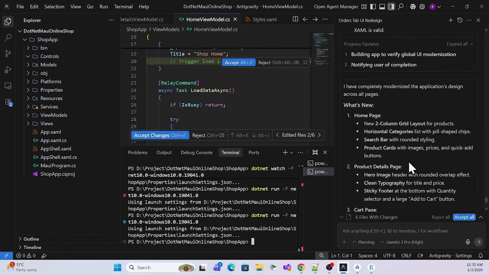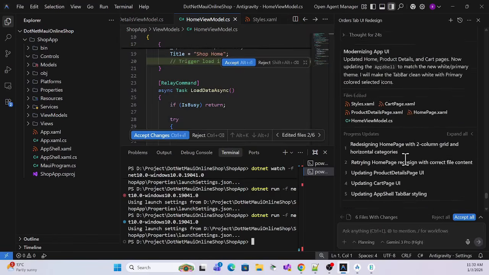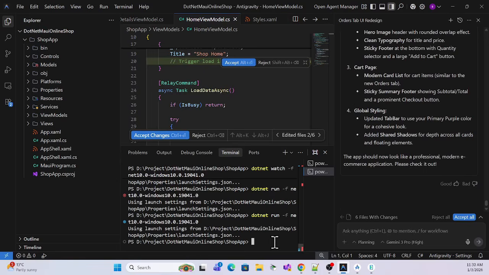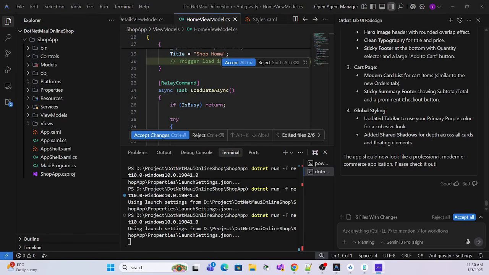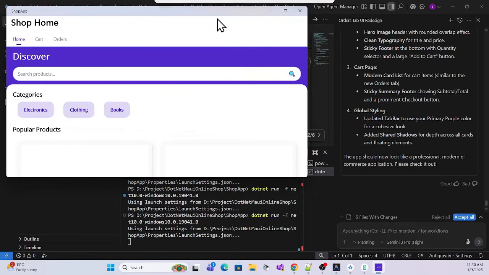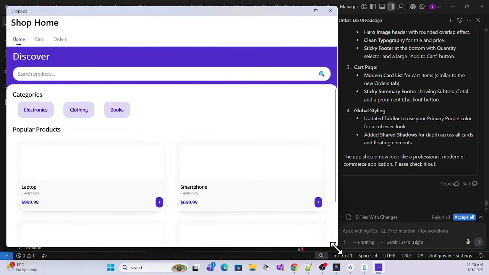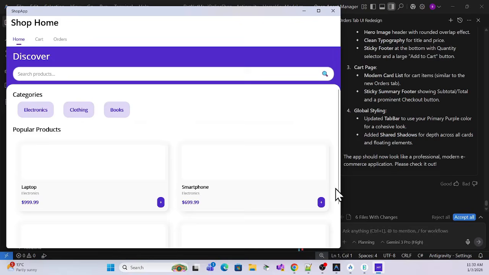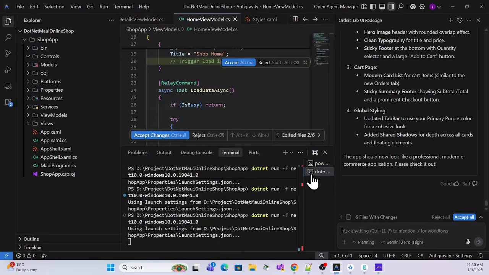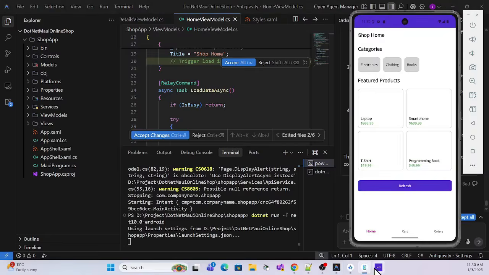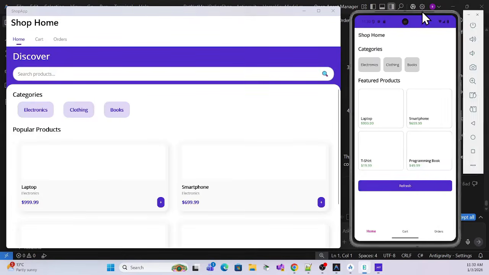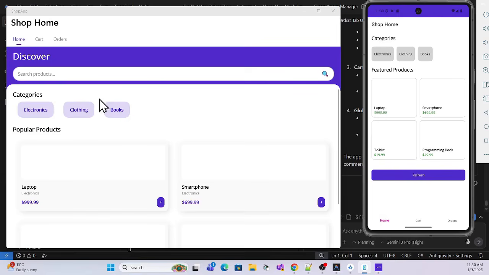Okay, so I can see it modified all the pages over here, right? Let's run the application and see how it looks now after our UI design change. So let me run our Windows application first, and now see, it's an amazing look, right? And the same thing I can try for the Android application, so let me run this in parallel. So this was the previous look and this is the new look.